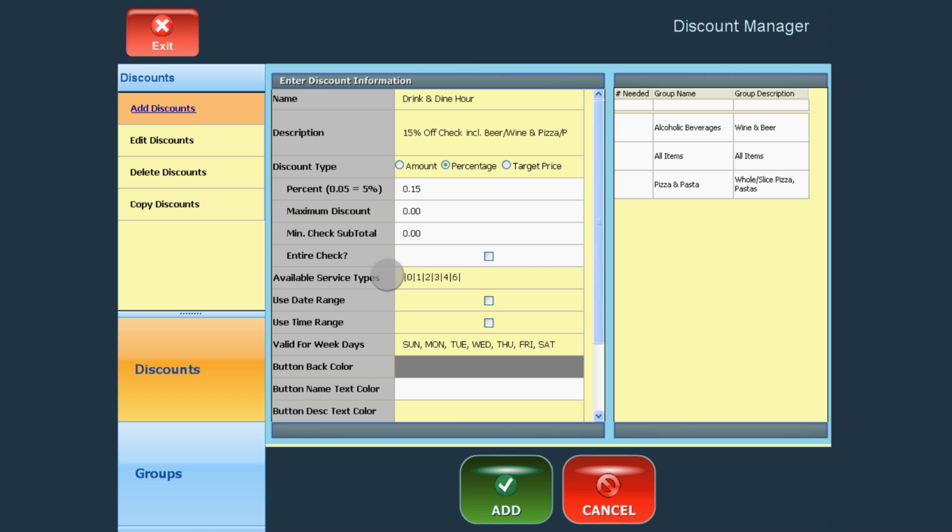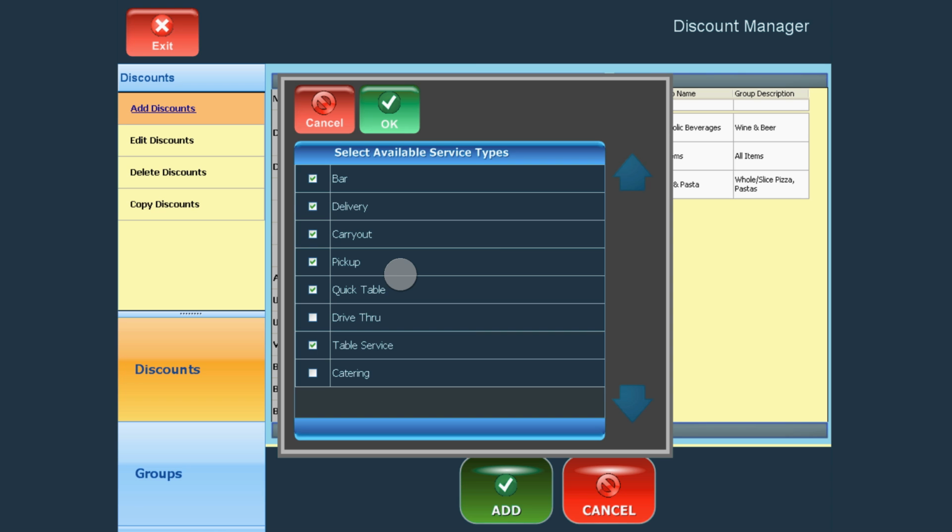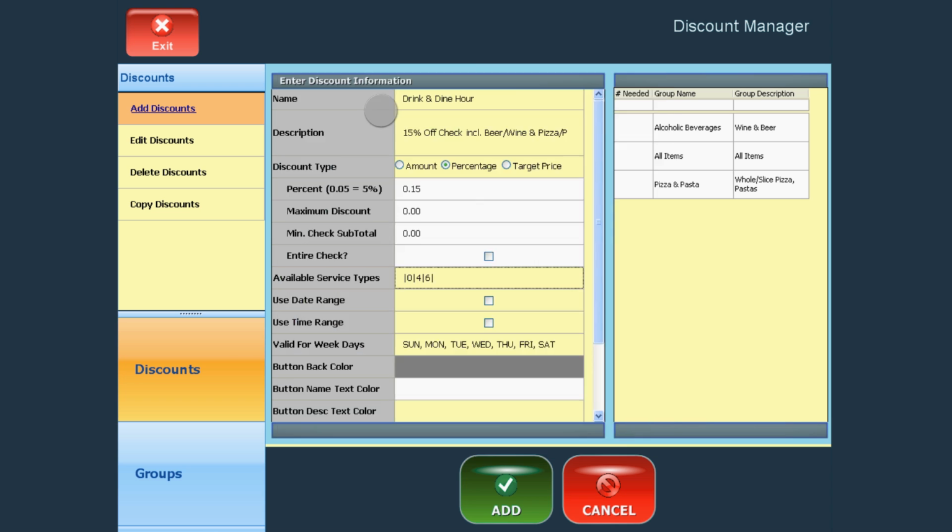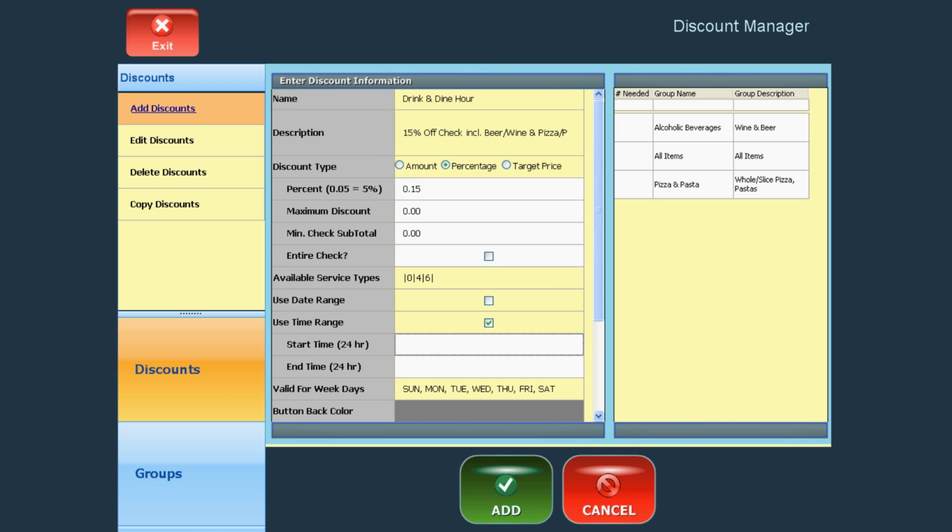Next, select the available service types. For example, you may want to offer a discount only for carryout orders, or a happy hour discount only available at the bar. Choose whether you would like to limit the discount to a particular date range, time range, or specific days of the week.